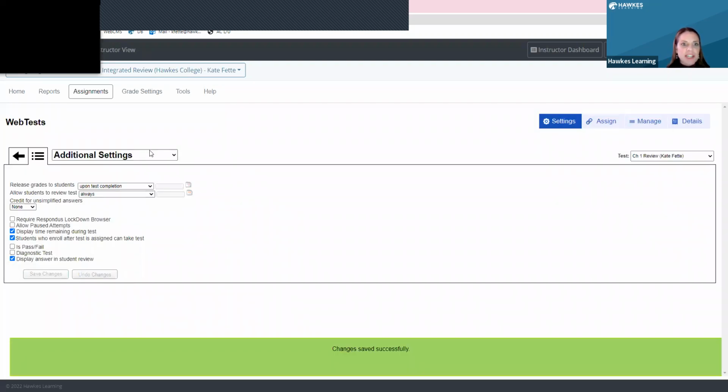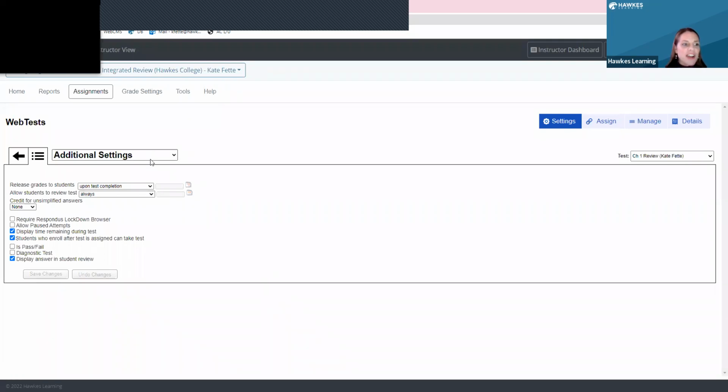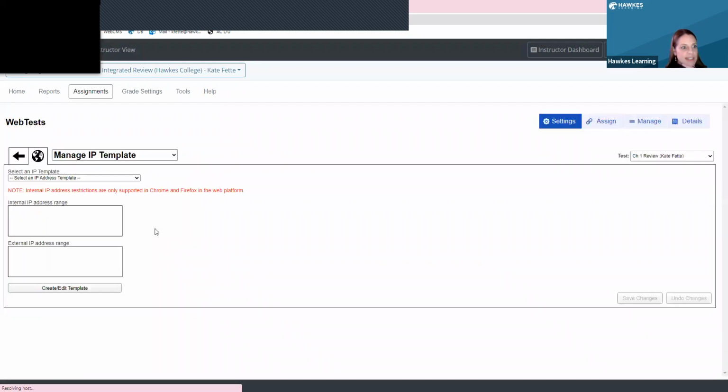In addition to password protection and Respond as Lockdown browser, you can provide further security for your test by utilizing our IP address restriction setting. And here you can enter an IP address range for a set of computers so that students can only access the web test from the computer lab, for instance. And you can also copy settings for an exam, from one exam to another, making it easier to set up and to have all of your formats the same from section to section.